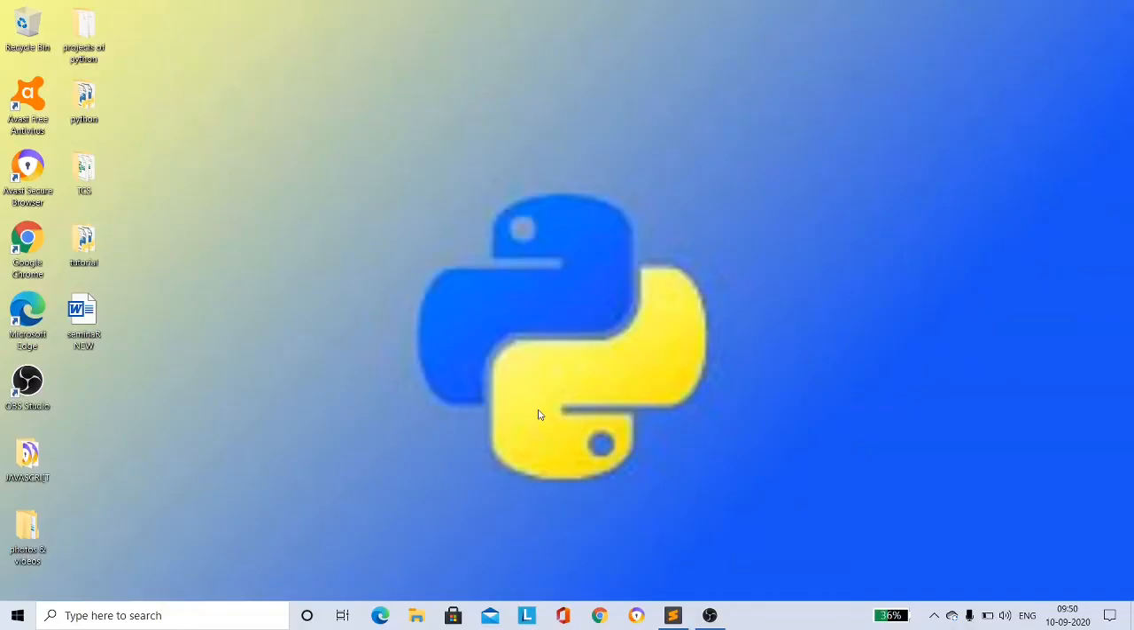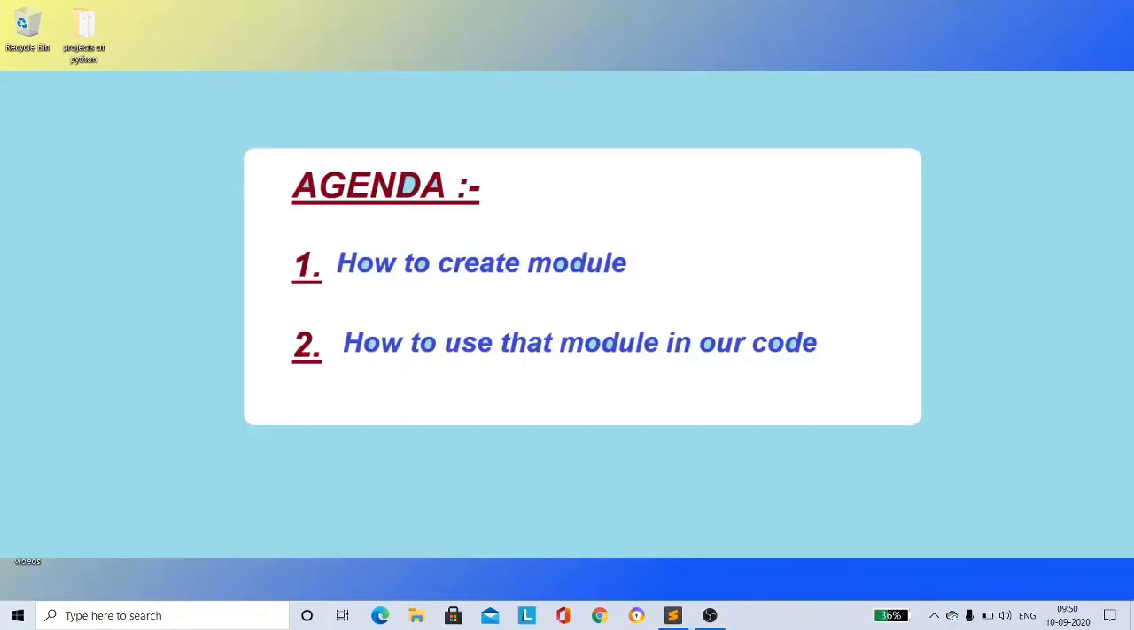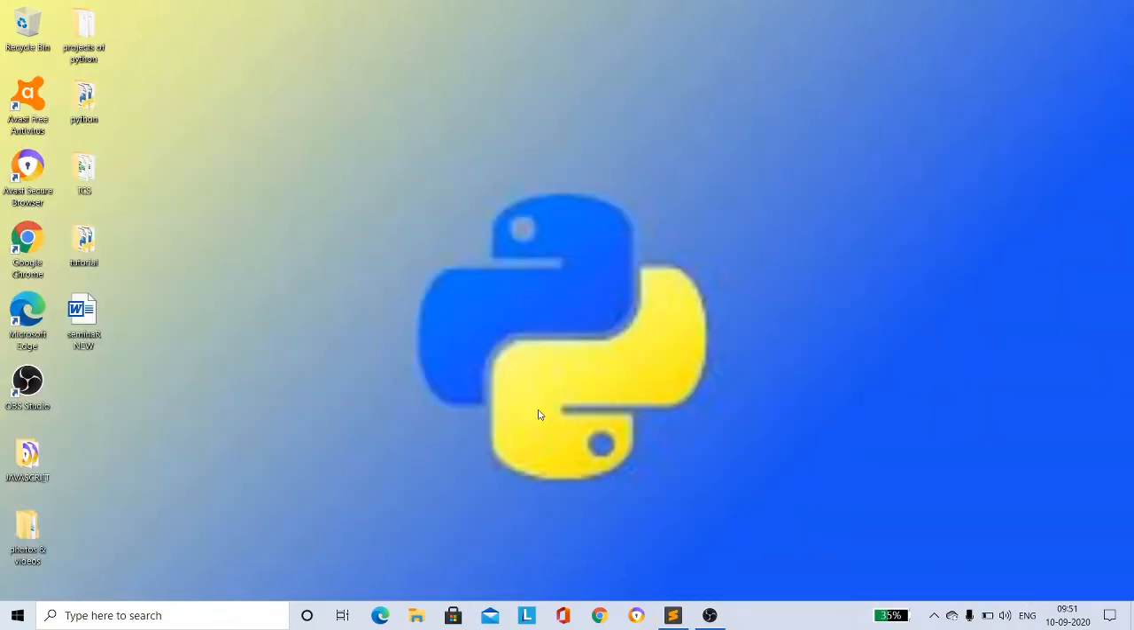In this video, we are going to discuss, see the agenda, how to create our own module and how to use this module in our code. In the previous video, I told you that modules are also Python files. So to create a module, create a Python file and save it with the name of our module, whatever name we want to give to our module. I will explain with code, then you will be clear with this concept.